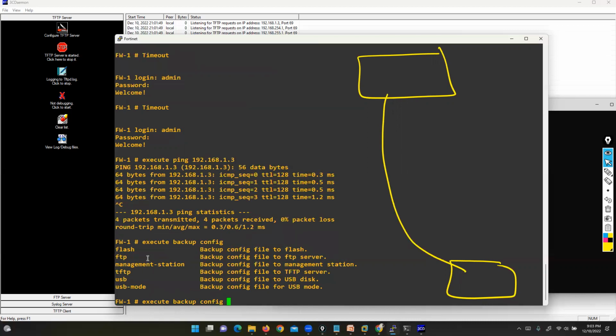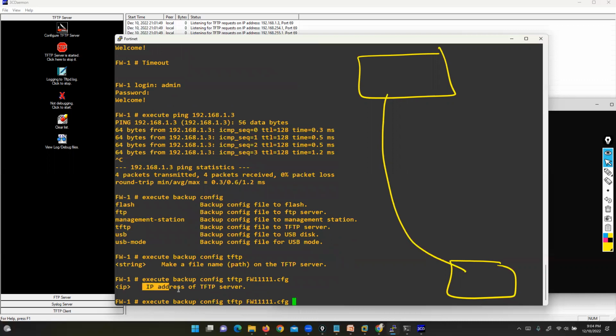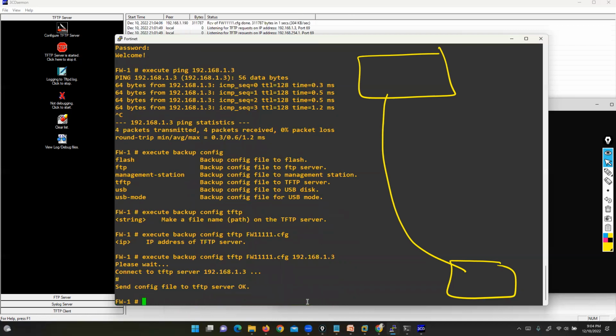Now you can decide your location. I want to send my backup file to the TFTP server. So tftp, question mark, is asking for a file name: firewall111.cfg. Now, question mark is looking for the IP address of TFTP. The IP address is 192.168.1.3. You can press enter. If everything is okay, you can get a message here: send config file to TFTP server.